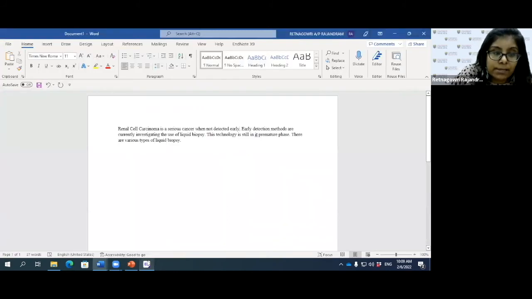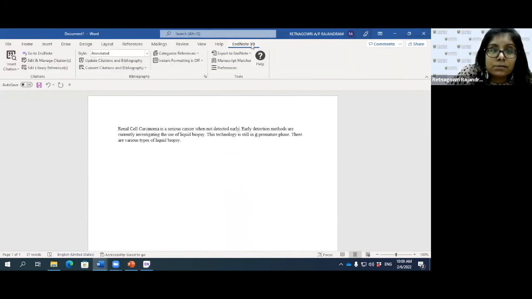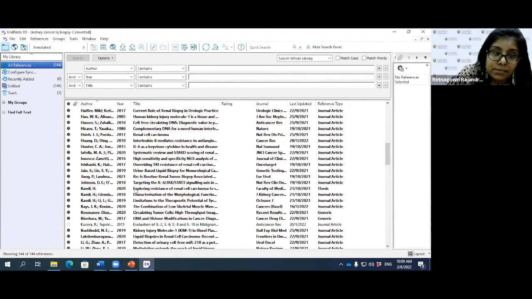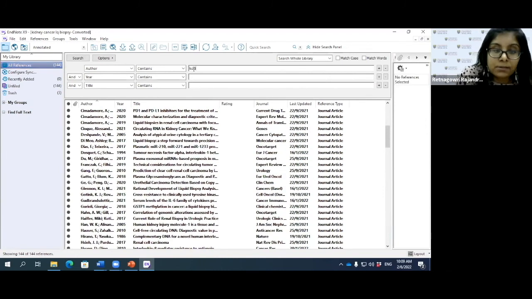Say I want to reference early cancer. So I'm going to the EndNote tab here. I can say I want to go to the software. So I say go to EndNote, you have to have this database open in the background, and it will bring you to this. Then in this case, I want to say kidney, but searching is the wrong thing. So I'll change it to title.